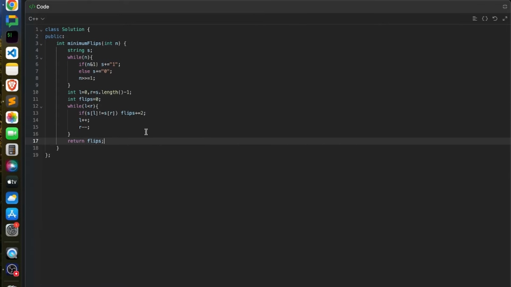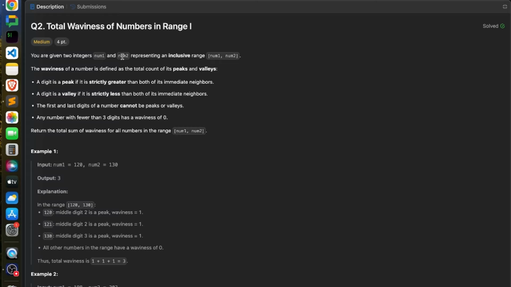Let's look at the second problem now. In second problem, you are given two integers num1 and num2, that represent an inclusive range from num1 to num2. So both are inclusive. Now the waviness of a number is defined as the total number of peaks and valleys. Let's see what peaks and valleys are. A digit is a peak if it is strictly greater than both of its immediate neighbors. So it should be strictly greater than its previous digit, as well as strictly greater than its next digit. And for a valley, it should be strictly less than its previous digit, as well as strictly less than its next digit.